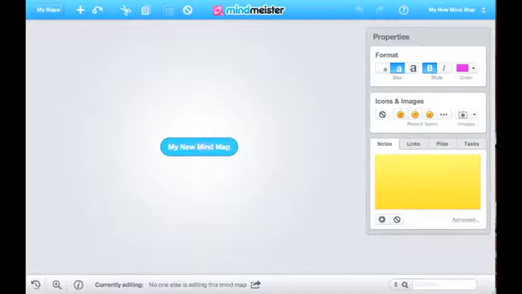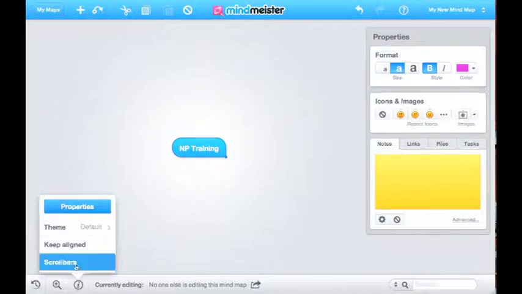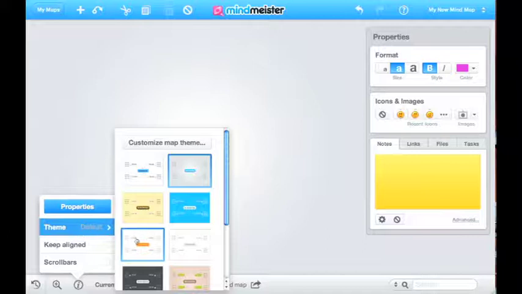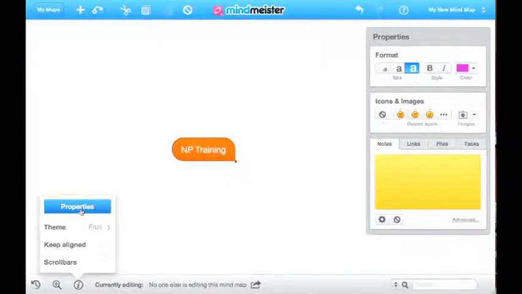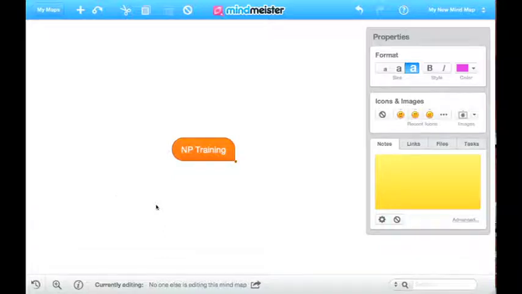So you'll name your mind map by double clicking in here. And this one I'm going to call Natural Professional, or NP, Training. And I'm going to hit Enter to complete that node. Now, just looking at formatting here for a second, you have a bunch of different options under this little eye here. So I can look at the themes, and ooh, I like that one. So I'm going to come to the properties later. And we're just going to look at the basic functions of how this works.